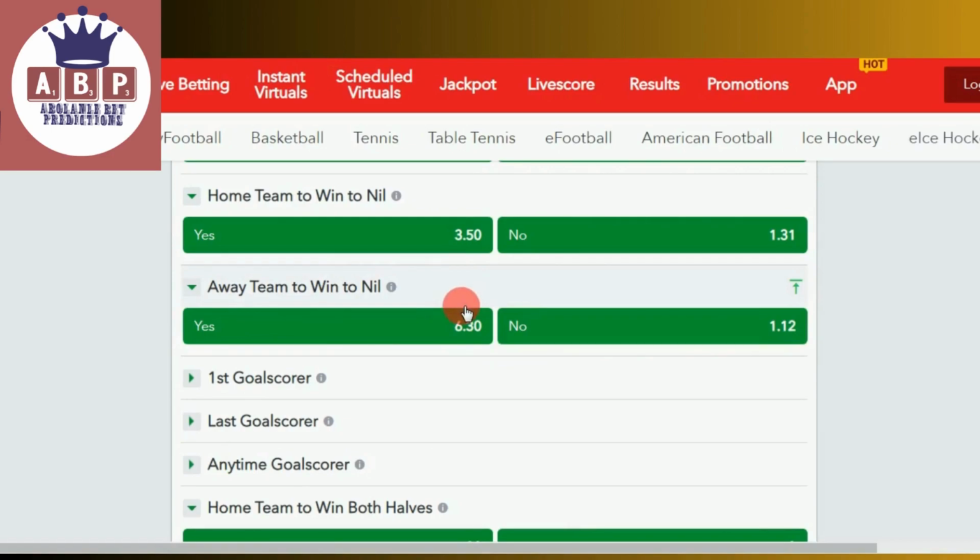So if it ends 0-0, then home and away to nil do not come in. But if it ends 1-1, home and away to nil did not come in either. That's why you see the odds on to nil options are high, because it's difficult for someone to win 1-0, 3-0, 4-0, 5-0, and it's difficult for the game to end that way. That's the meaning of a to nil bet.